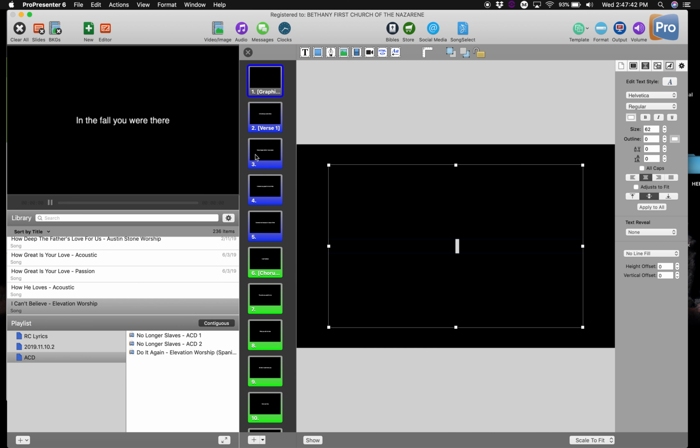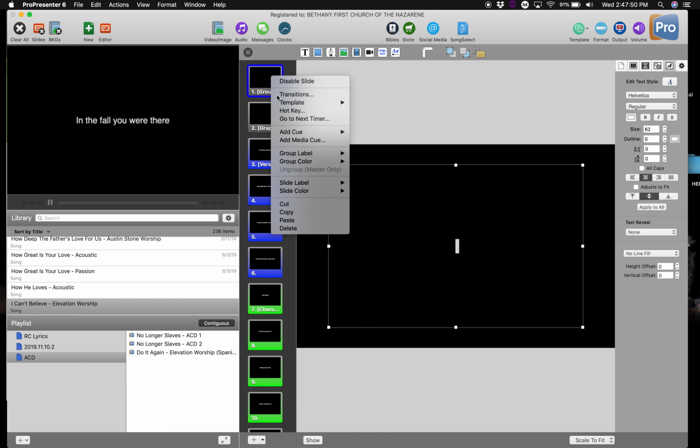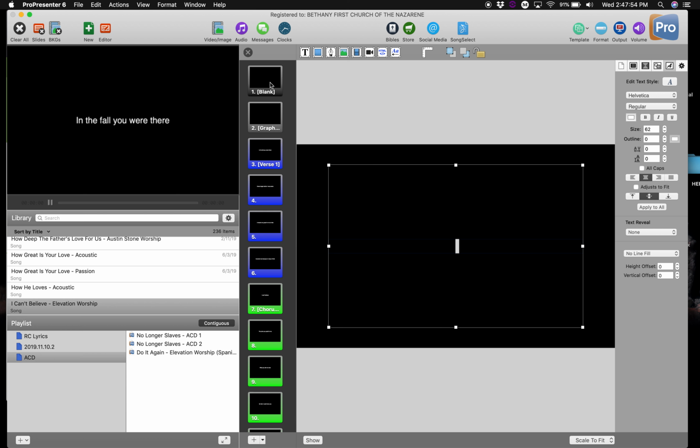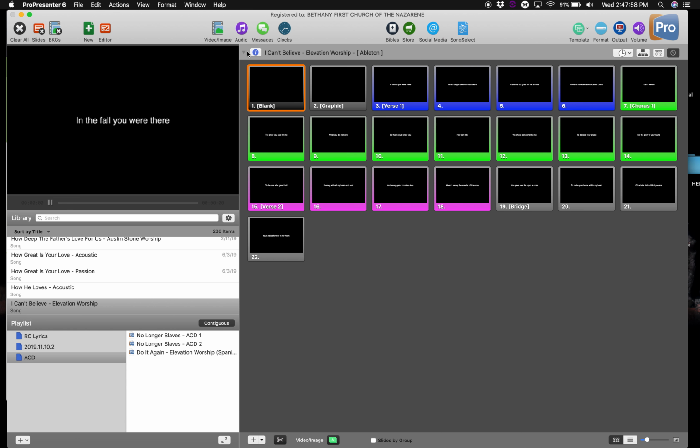Alright, now I'm going to click on that and add another slide. Same thing, we're going to click and drag this outside of our existing graphic group. Right click on slide number 1, group label, and we're going to create a blank. Alright, we're done in editor for now, so I'm going to close out of here. Now slide number 1 is a blank, slide 2 is a graphic, and then verse 1 starts on slide 3.